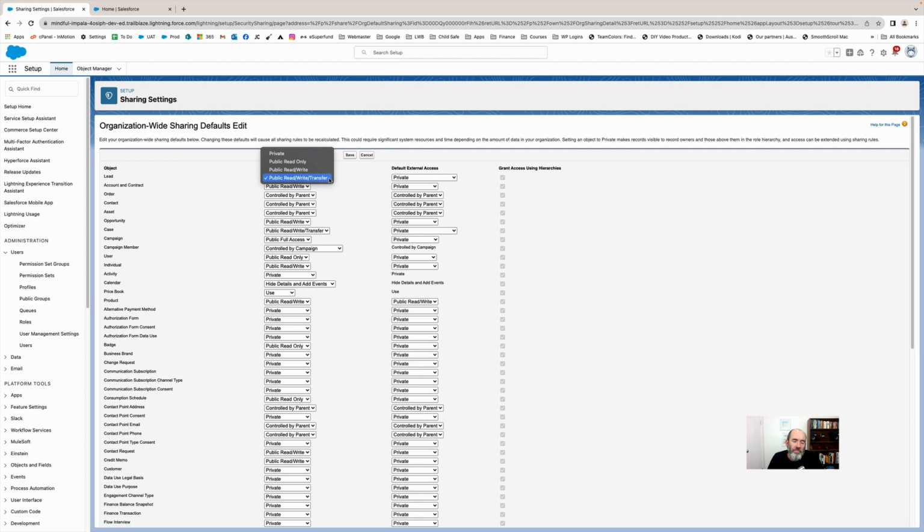Then the final option, Public Read/Write/Transfer, is the maximum permission that someone can have, which means they can do whatever they want. They can read it, edit it, and transfer ownership to themselves or to anyone else in the org that they've got access to see. You've got options like that for both external and internal users for each Salesforce object.